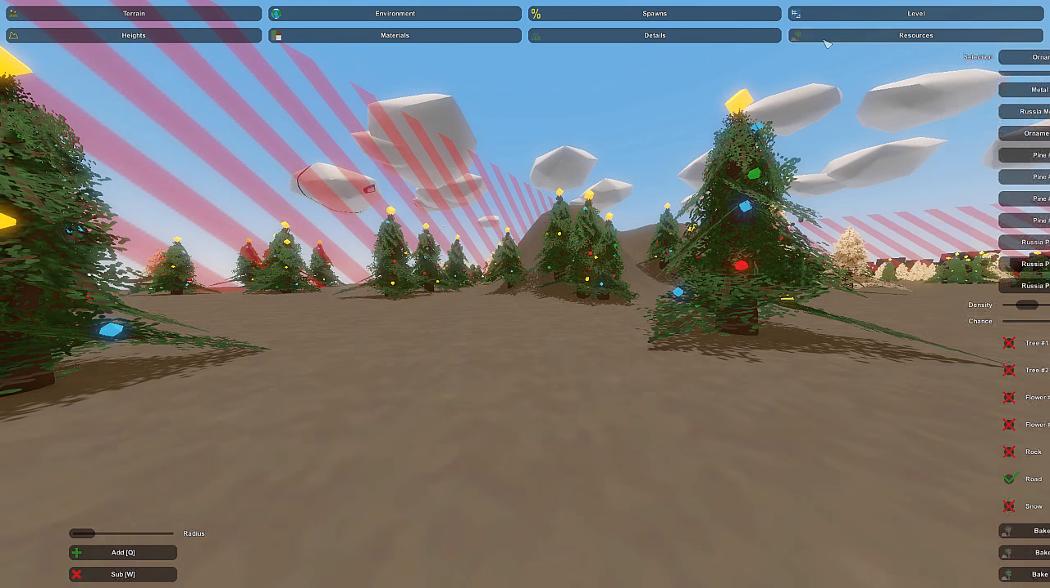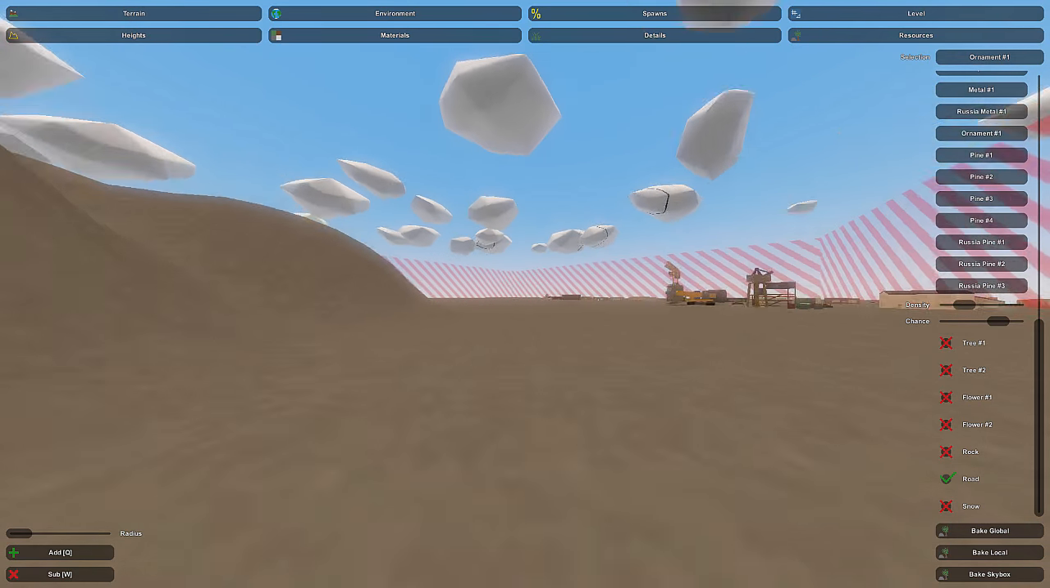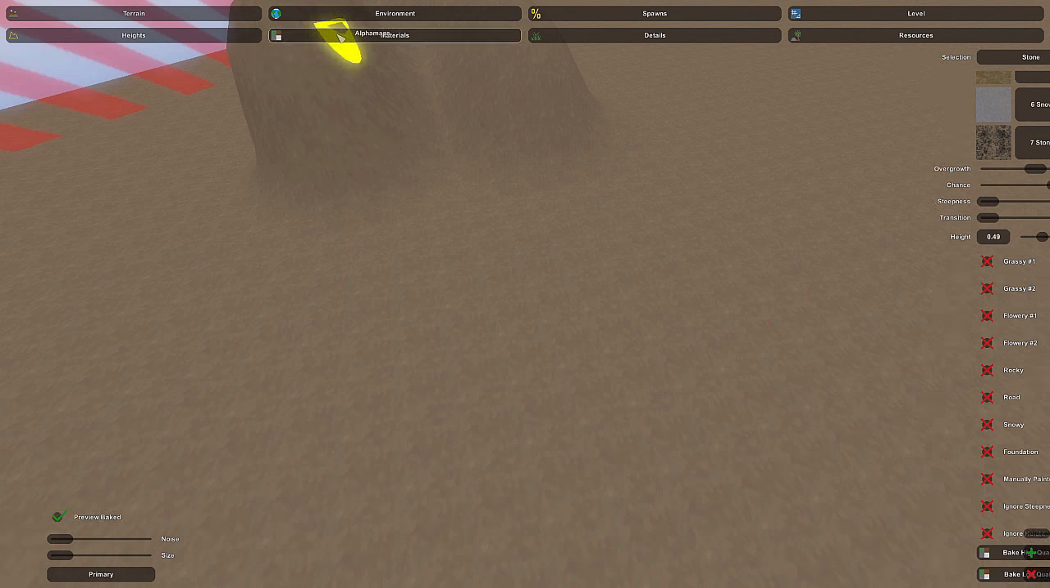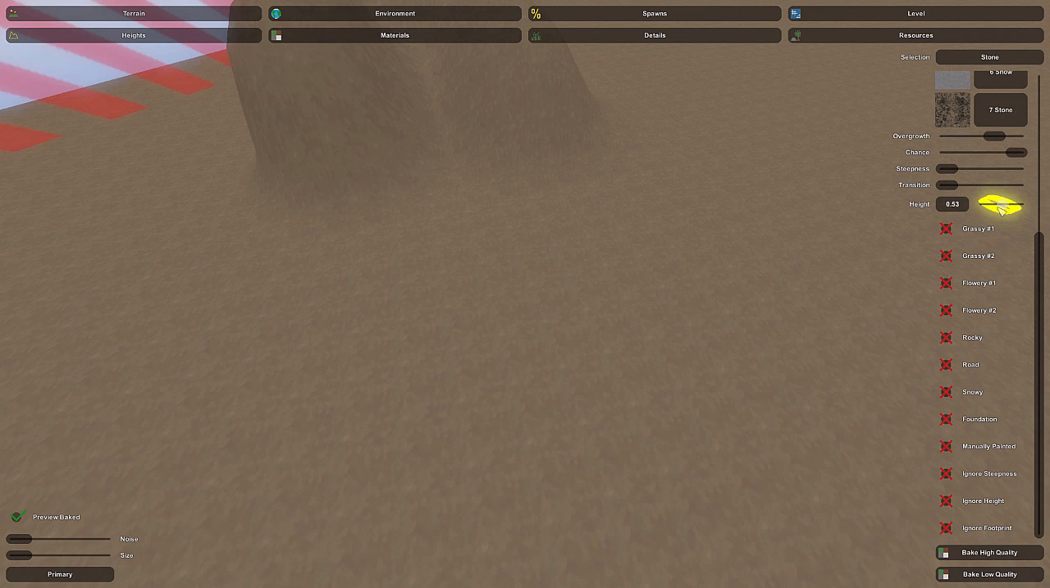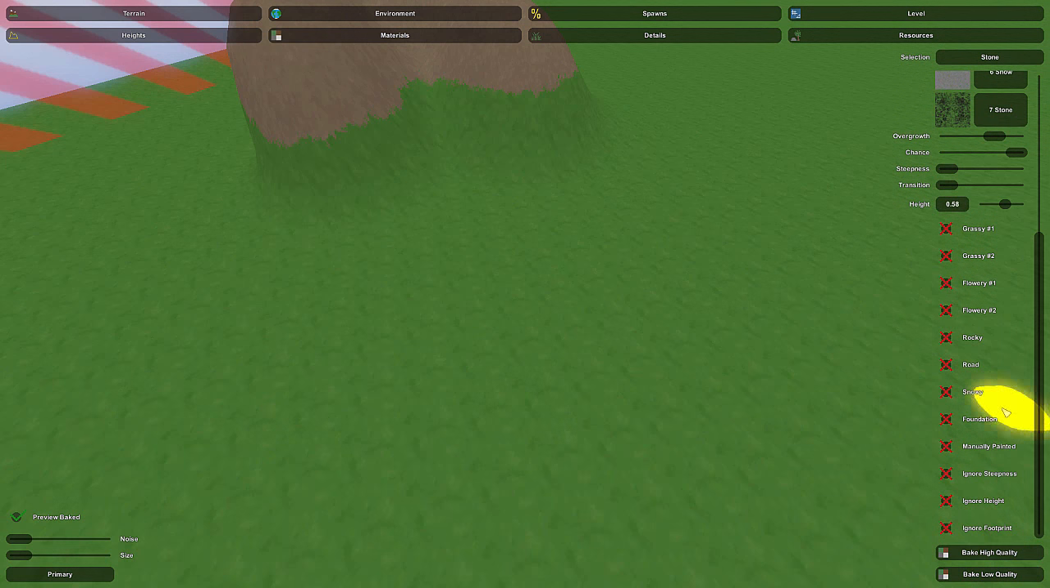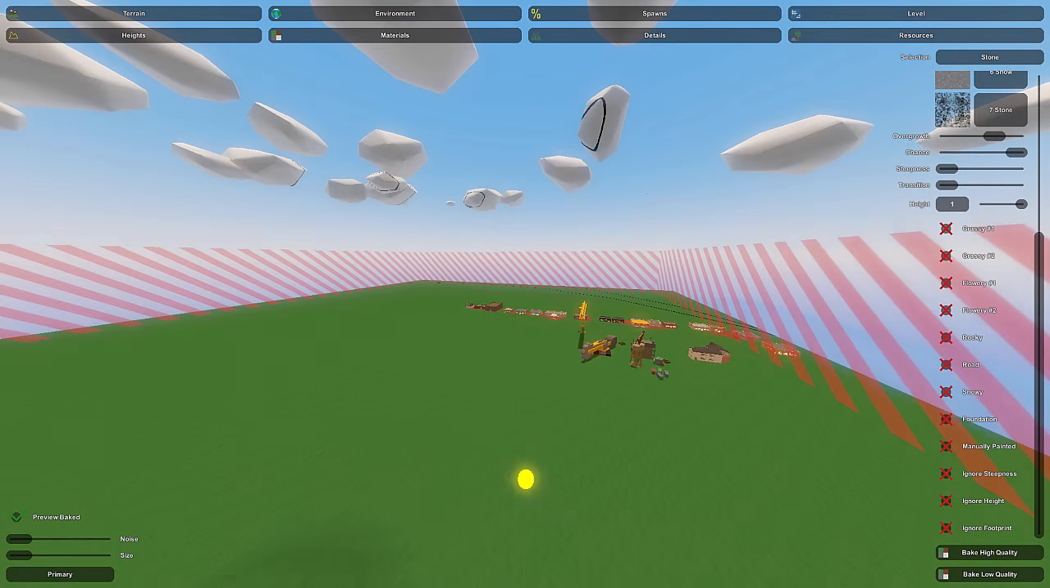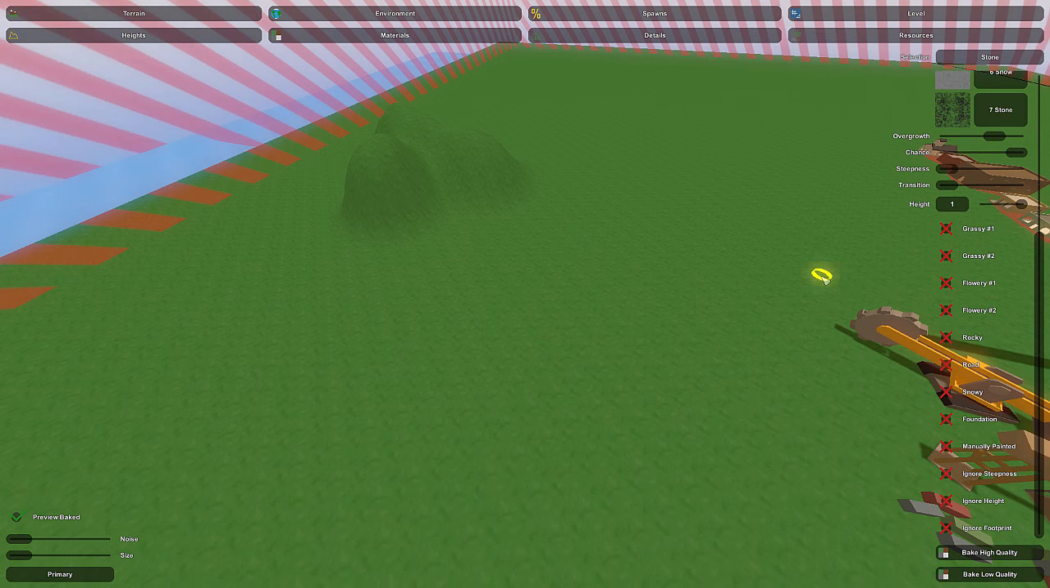It should get rid of them. Same with resources. Should get rid of all the resources and details. And I'm just going to go back to the materials because we're pretty much done with using road right now. So let's get rid of road completely, and let's move on to how to paint your own surfaces.